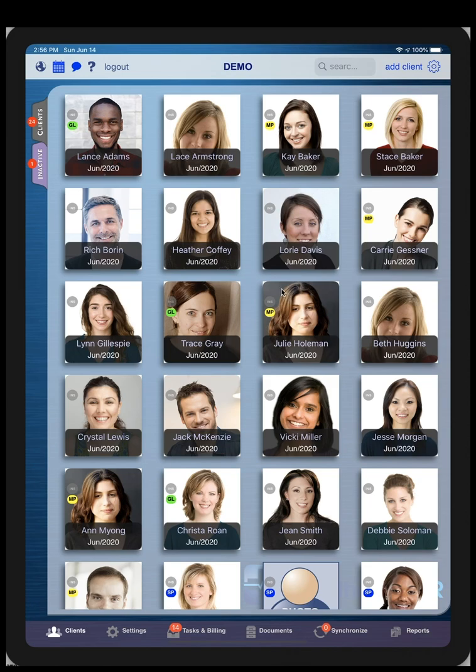So currently on the client list screen, we can press Add Client by tapping Add Client in the upper right-hand corner. However, typically your clients, depending on how you operate your business, will create their record by entering into the client portal through the unique client portal link that you will have when you sign up with Mobile Healthcare.